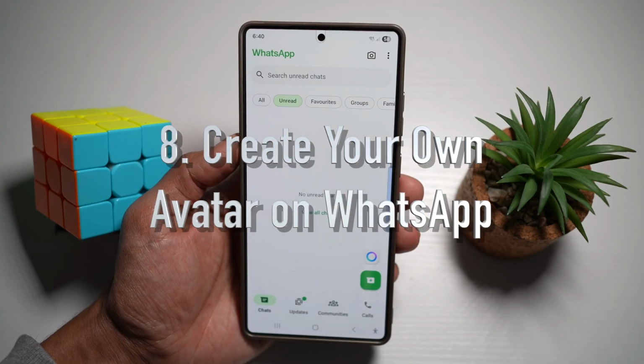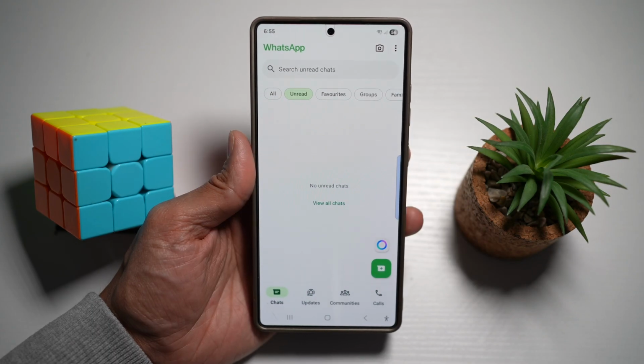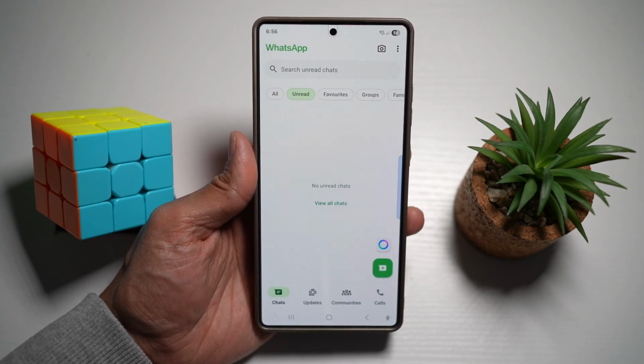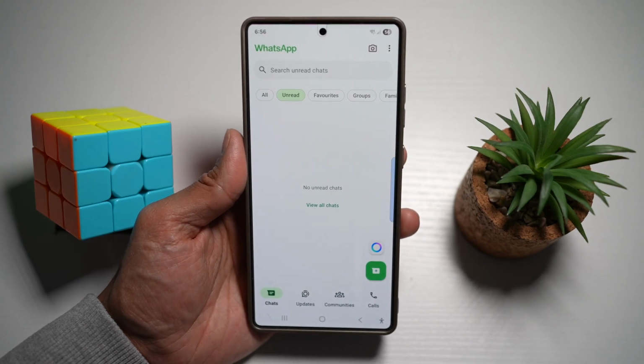Feature number 8 is where you can create your own avatar on WhatsApp. WhatsApp now lets you design your own personalized 3D avatar of yourself, which you can use as your profile picture or send it as a sticker. So let me show you how to do this.